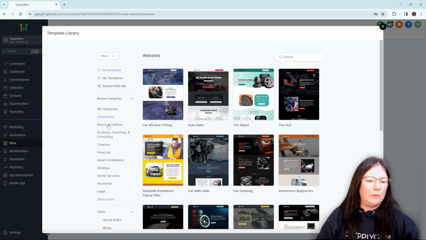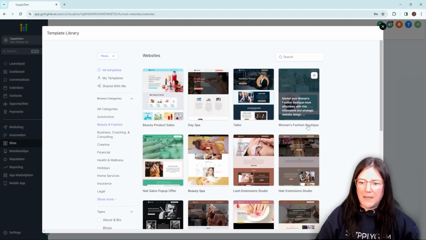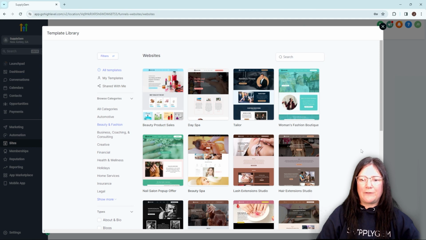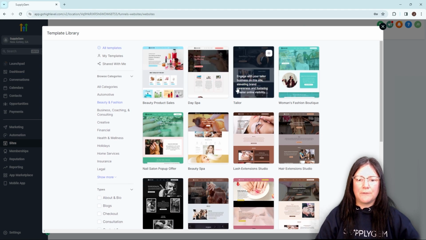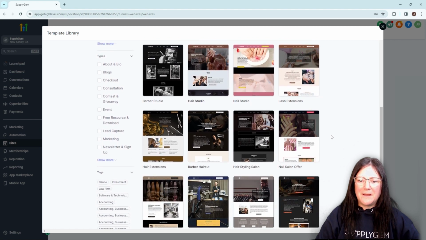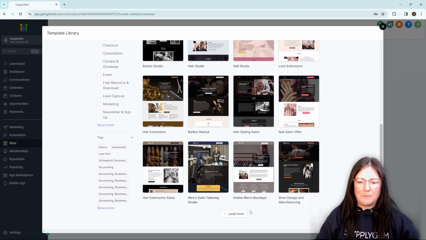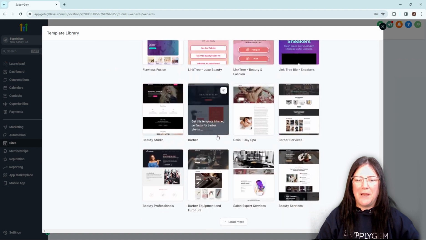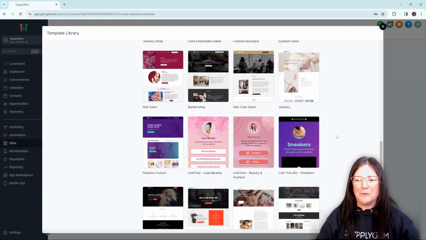Let's go on now to beauty and fashion. Again, lots and lots of different niches. We've got beauty products, day spas, even tailoring services, lash extensions, hair extensions, nail salon, and men's boutique as well. So yeah, the templates just go on. You do get tons of them.